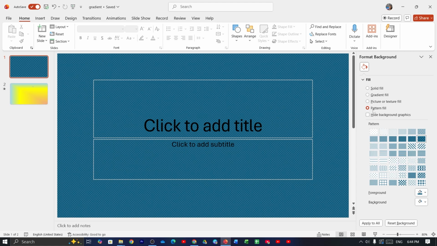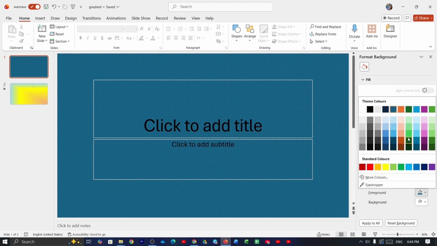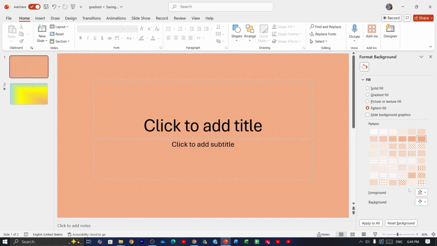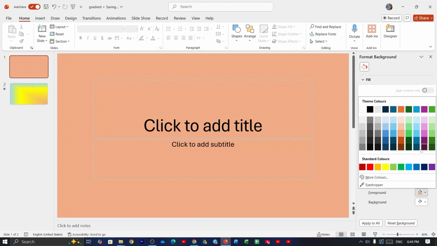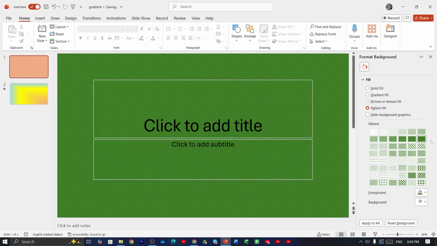Then select your category. If I select pattern fill, because my background is a pattern category. Now here you can find the color option. Just click here. From here you can customize your background color and you can choose any color as you like. If I select the color, you can see the color has been changed successfully.